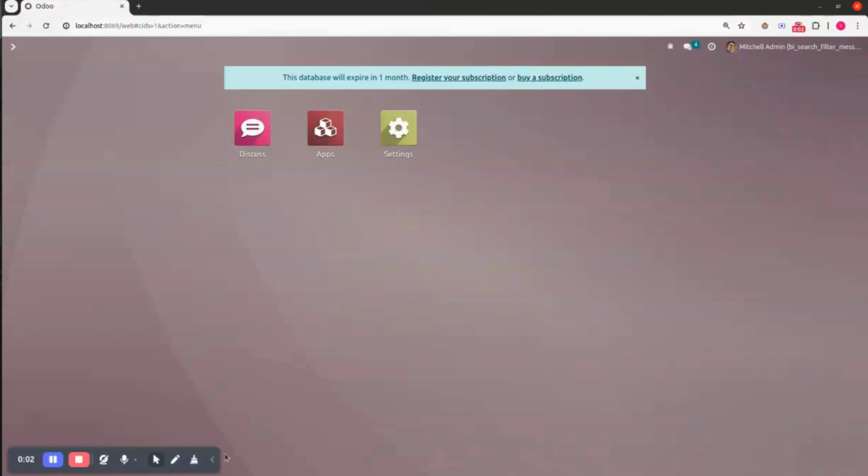Hello everyone. This application is all about search and filter messages in the Discuss module. This app helps the user search the messages in the Discuss app. The user can easily search the content or message using the search bar and track their communication history. This is for Odoo 16 Enterprise version, and it can be used for the Community version also.